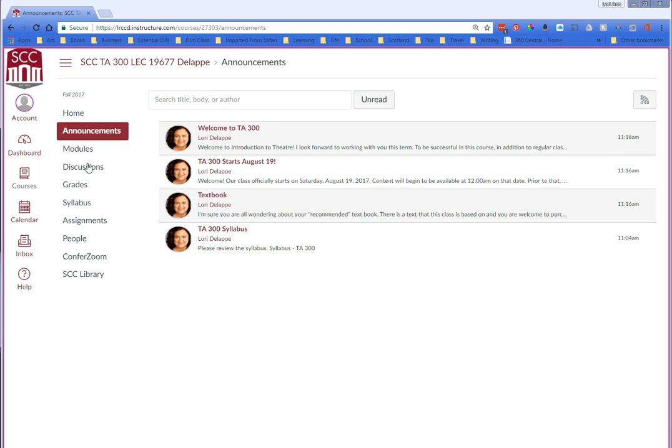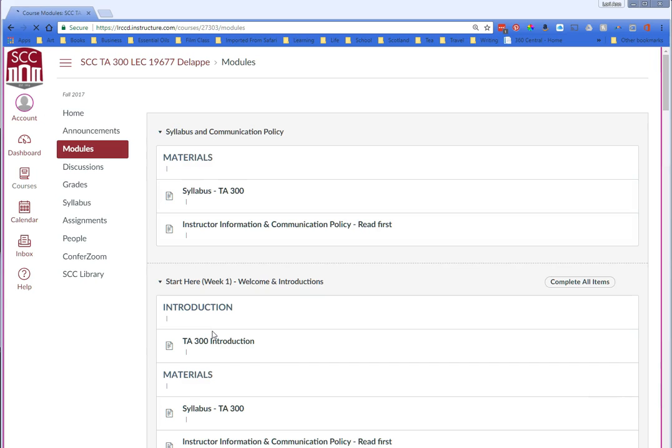Also, if there have been any issues or problems with the system, such as something didn't publish right or you weren't able to access something, updates. So please make sure you're checking in here. Once you've done that, I want you to go to the modules. This is where our class happens, really, is in the modules.